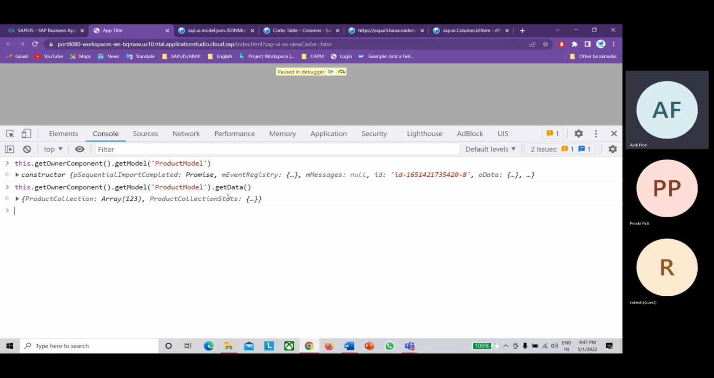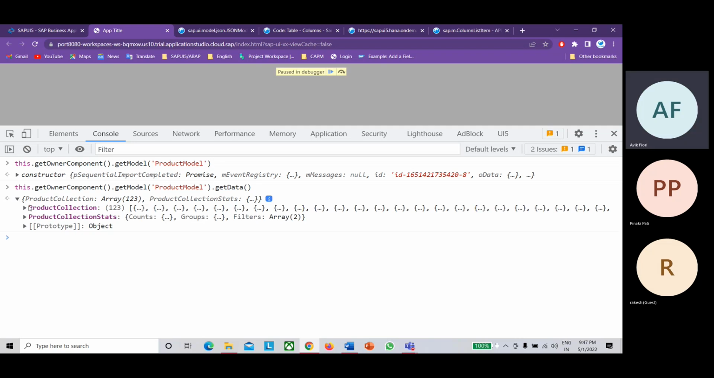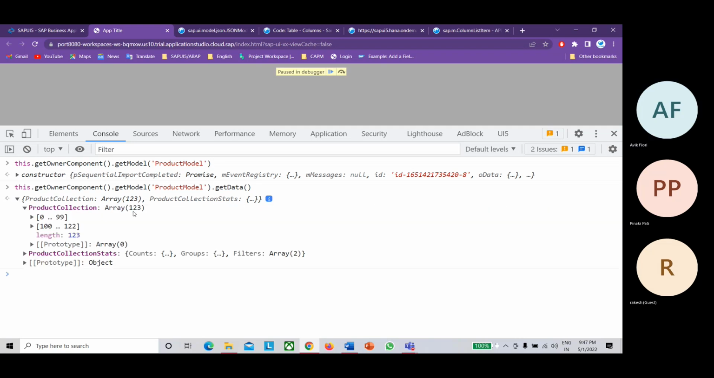Okay, so for getting the information from the model, the syntax is this dot get owner component. It is a method. After that dot get model. Inside the get model, you have to pass the model name in the string, and after that dot get data. So get data is a method which will bring the information from the model. Okay, so now the model is holding the information in the object format, which has two properties, product collection and product collection start. Okay, can you see now? Guys, any questions?